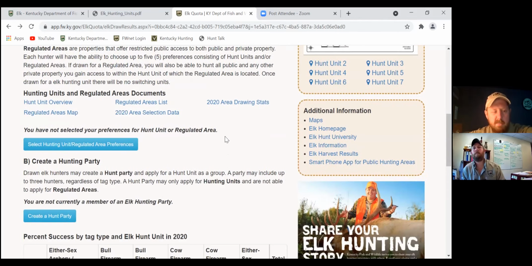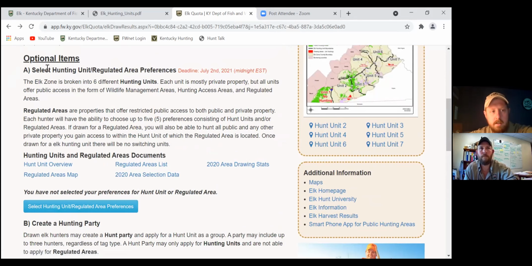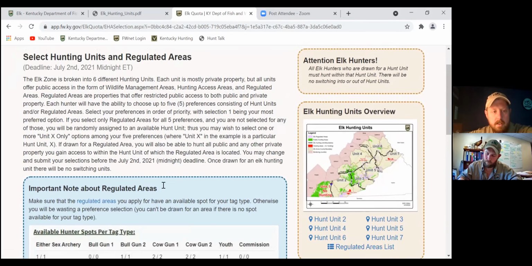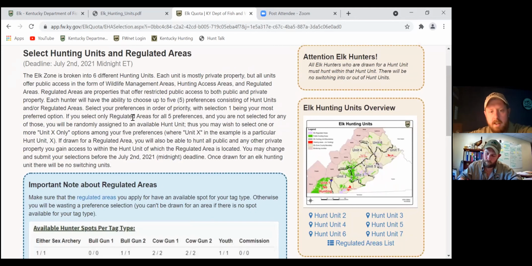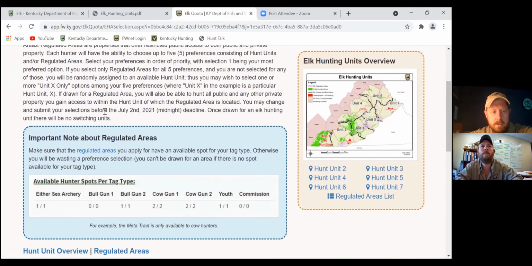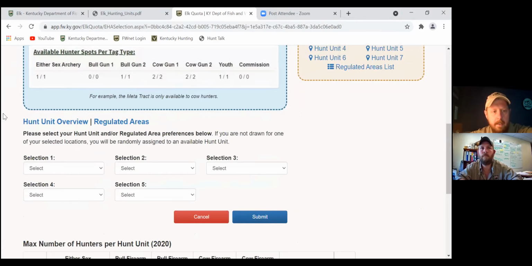And to actually go down and make my selections, it's here in this optional items area. It'll say select hunting unit and regulated area preferences right here, this little blue button. So I'll go through here and click this. It runs through how it works, just written out if you forget. And you'll see the important July 2nd midnight deadline date in here.